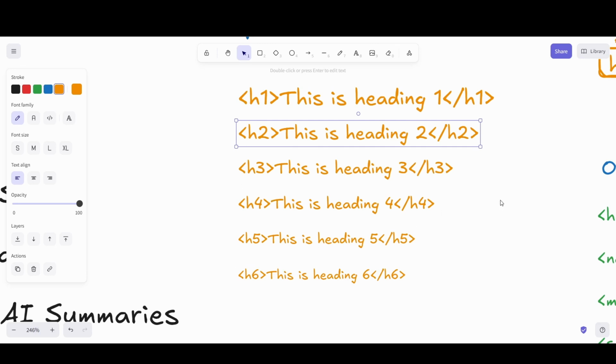We cannot jump to H4 or H5 or H6. We will be semantically incorrect, because we want to tell Google that if H1 is the main topic, then all the H2s are the subtopics of the H1.